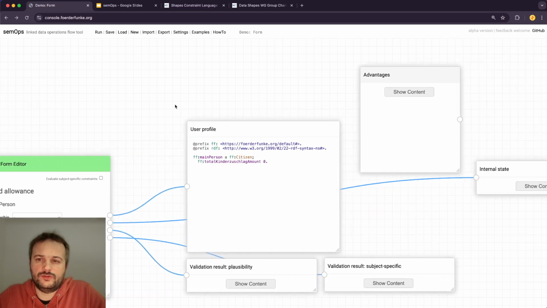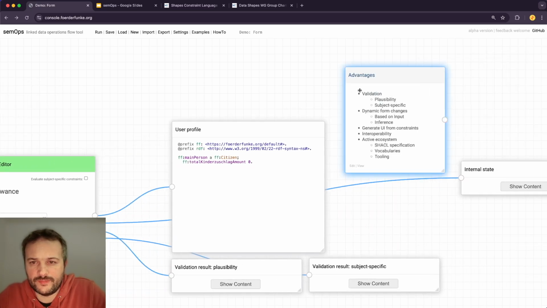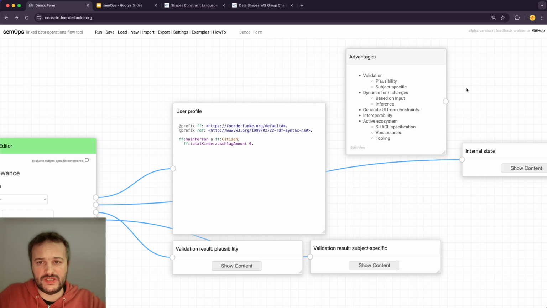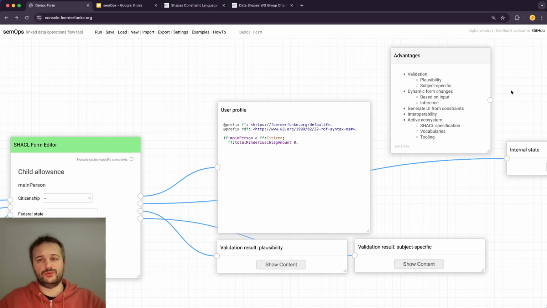Okay, let's conclude by looking at the advantages. As we've seen, we can do both types of validation, the plausibility, no negative age, as well as the subject specific. For Kinderzuschlag, the child needs to be below 25 years old. We can facilitate dynamic form changes. As we've seen, based on input, when I add a child, the form changes, new input is being asked, but also inference. So if I add Augsburg, it can derive Bavaria automatically.